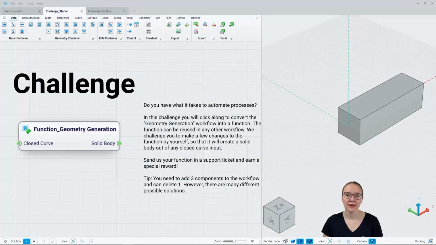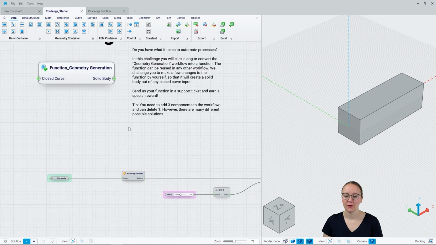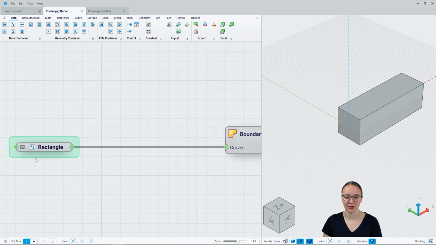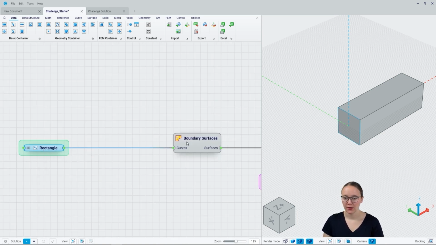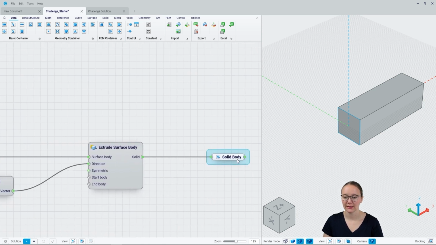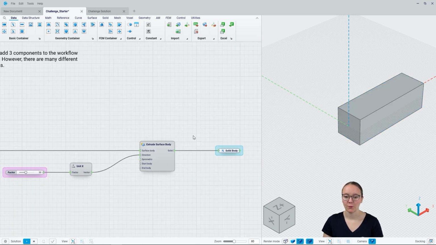The first few steps of the challenge we will do together, and then you will continue by yourself and finish it. So here I have the DNA from the geometry generation session. So I have the rectangle input, a boundary surface is created from it, it's extruded in that direction, and I obtain the solid body. And from that we want to create a function.